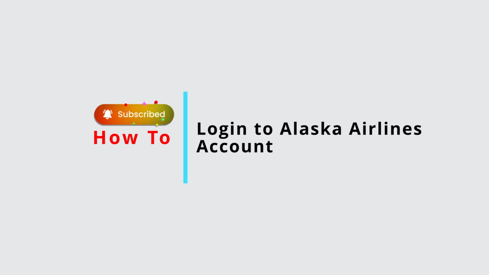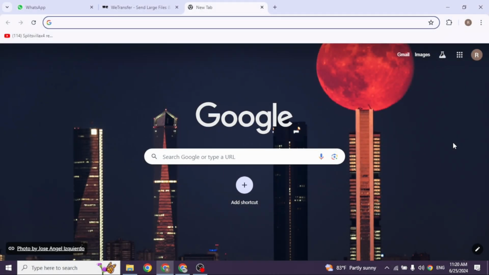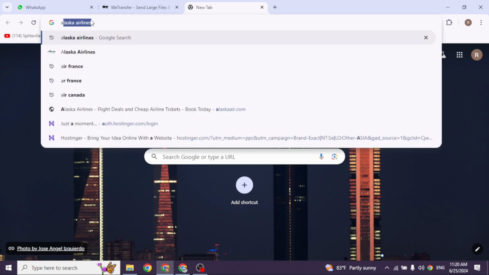How to log into Alaska Airlines account. Let's get started. Launch your preferred browser. Over here, you're gonna find the search box. Type in Alaska Airlines and then search for it.